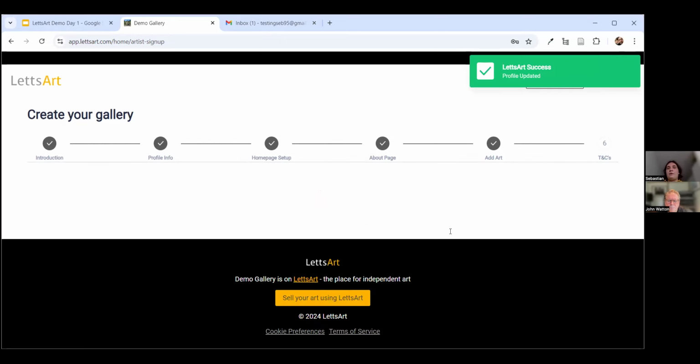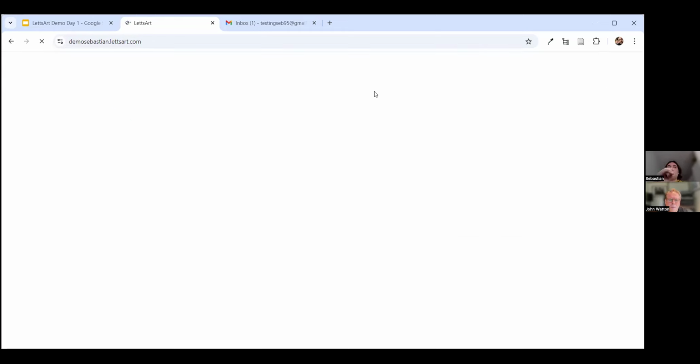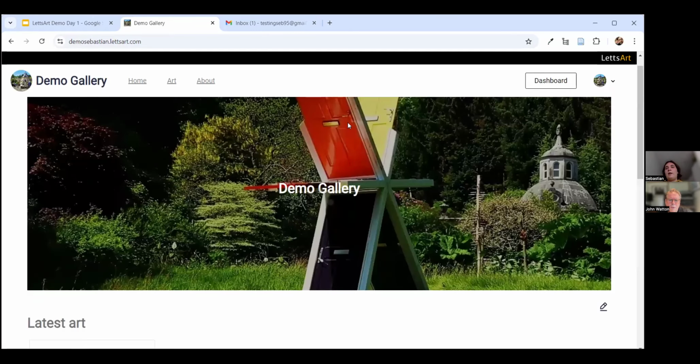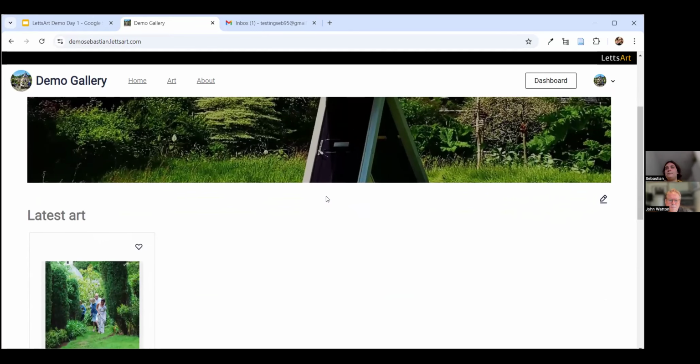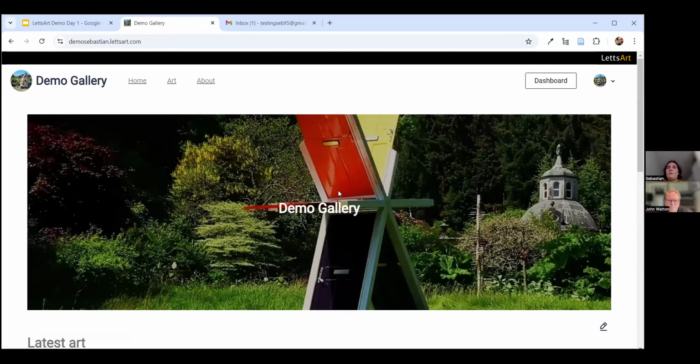Now that I have finally clicked Create Gallery, I will be navigated to the new demo gallery homepage that I set up. This is where I will leave you and return you back to John. Thank you very much, and I hope that was helpful for knowing how to go through setting up your gallery.